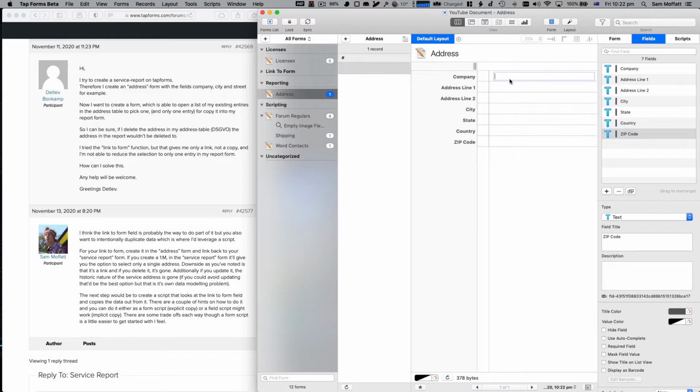So we've got our basic entry, and we'll put in Apple Inc., 1 Infinite Loop, Cupertino, California, USA, and I think there's 94069 maybe. I forget what it is there. 94 something for that part of California. Okay, so we've created this, and we've created an address.